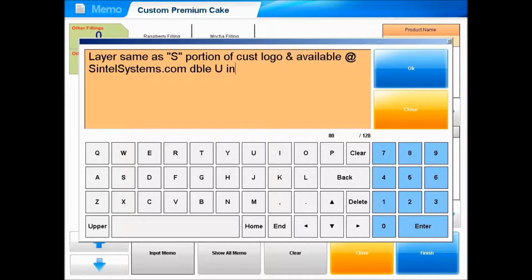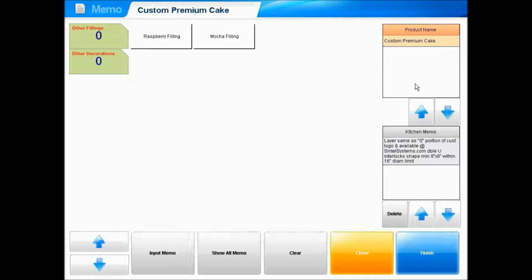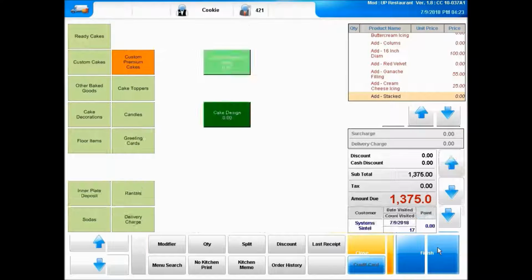The logo is comprised of two interlocking U-shapes. Each U-shape is to be separate and at least 8 inches by 8 inches and as large as possible within the limits of the 16-inch diameter. Once finished, we select the OK button.